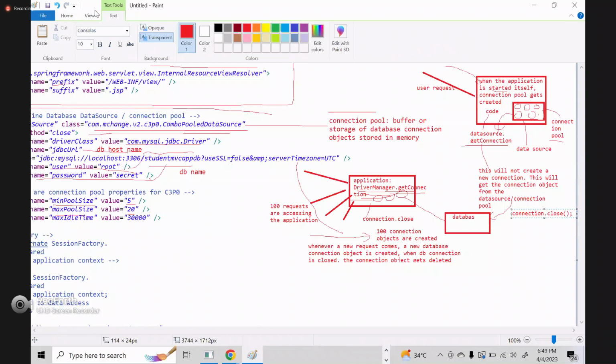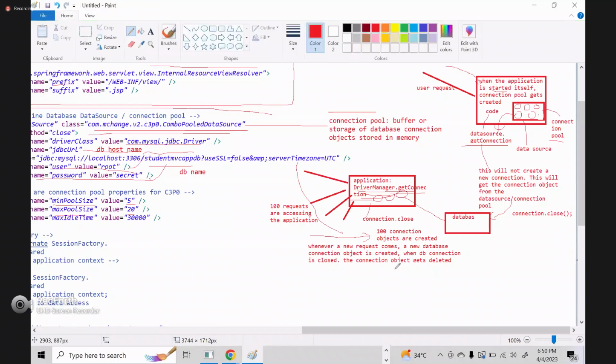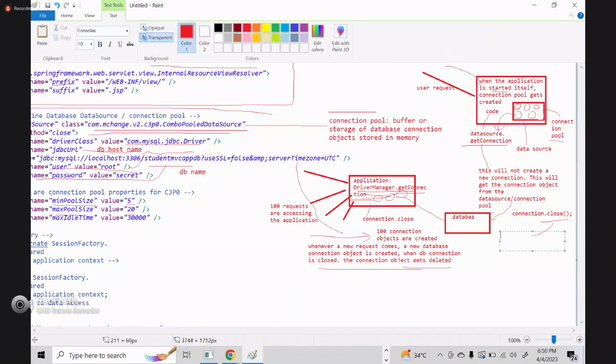Now what will happen, you know? In normal driver management, connection dot close, the connection object gets deleted. But here it is not like that. When we say connection.close, the object will be returned back to the pool. Connection.close will return the connection object back to the pool.